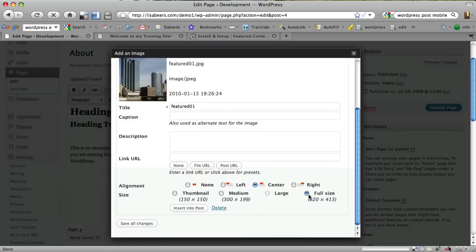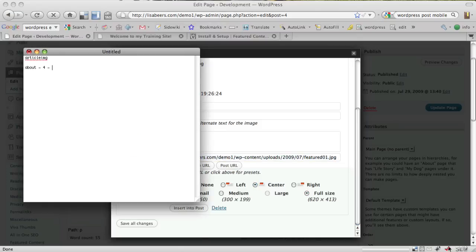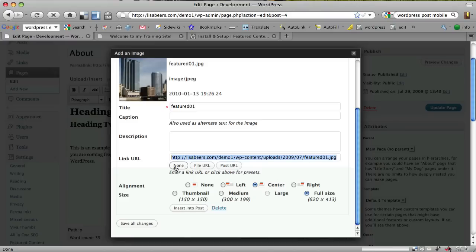Now I do want to insert it full size, but before I insert it, I need to find out the URL of my actual image where it uploaded. To do that, the easiest way is to click File URL. I'm going to copy this information and paste it in here beside the other information about this particular page. I'll need that in a moment.